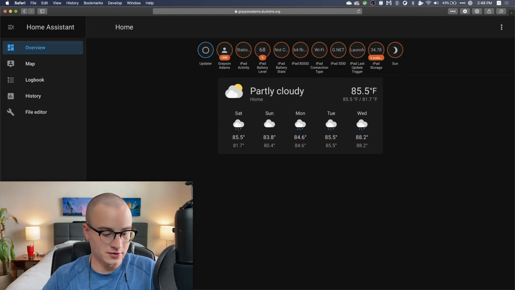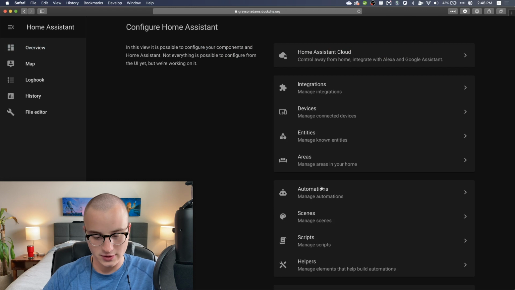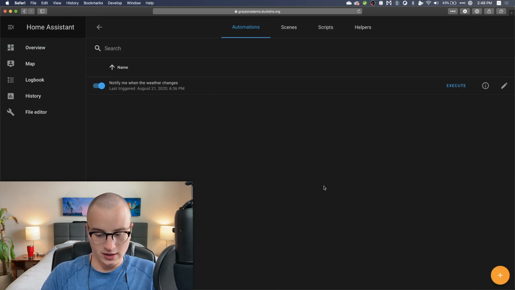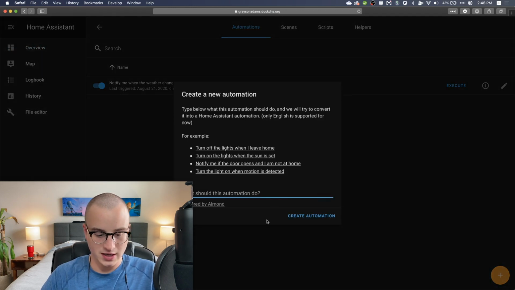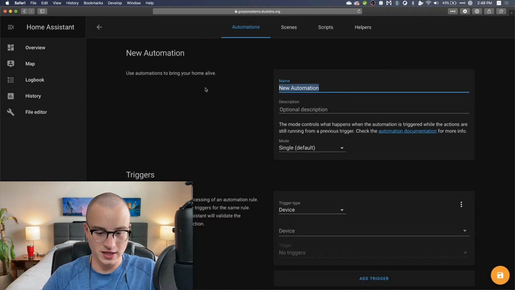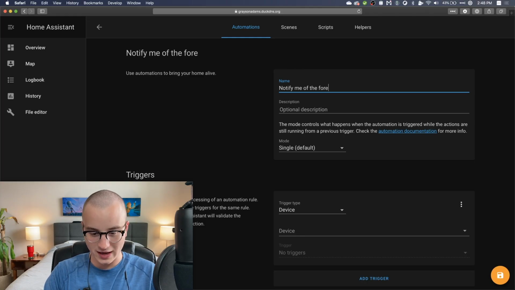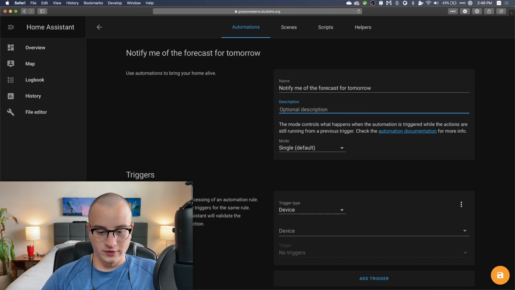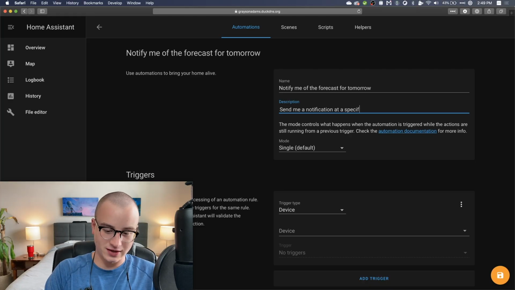To get started, let's go to the configuration page and go to automations. In the bottom right, we're going to go to the plus sign and we're going to skip this wizard if it shows up. I'm going to call this automation notify me of the forecast for tomorrow. For the description, let's put: send me a notification at a specified time of the weather forecast.